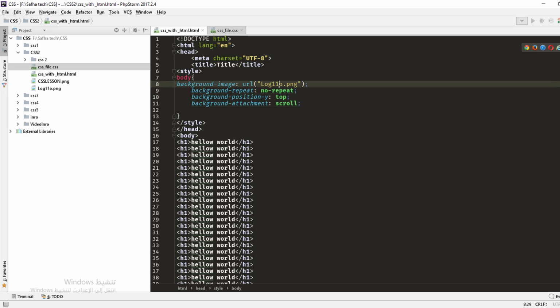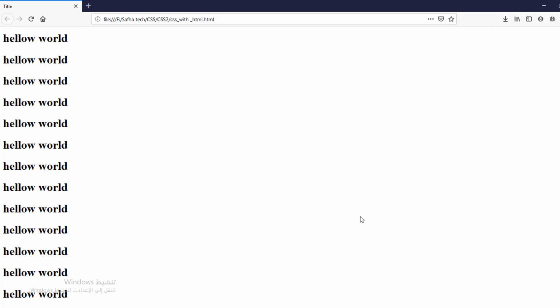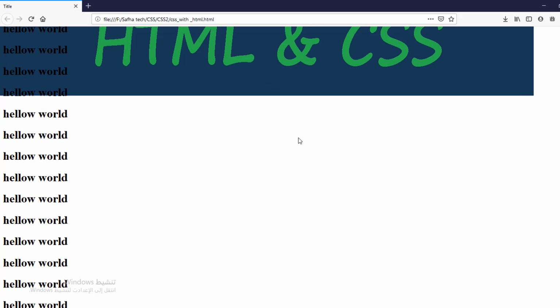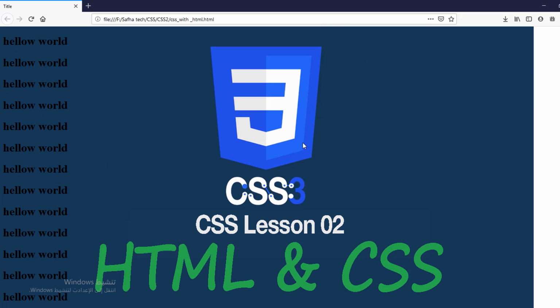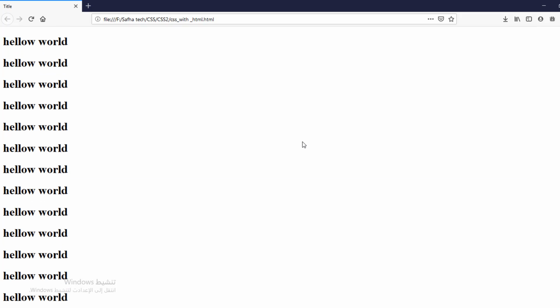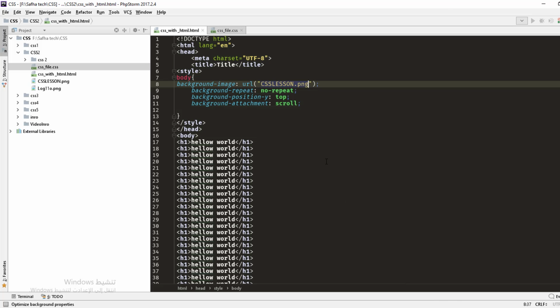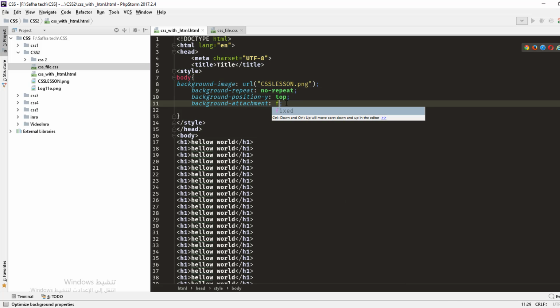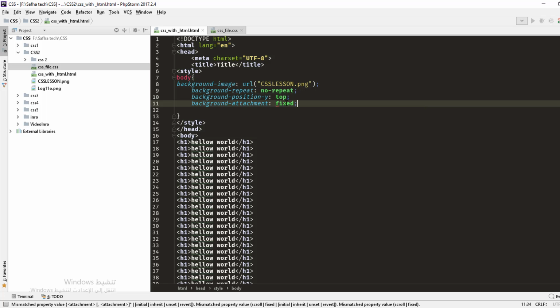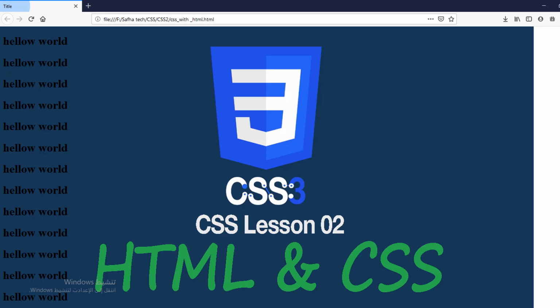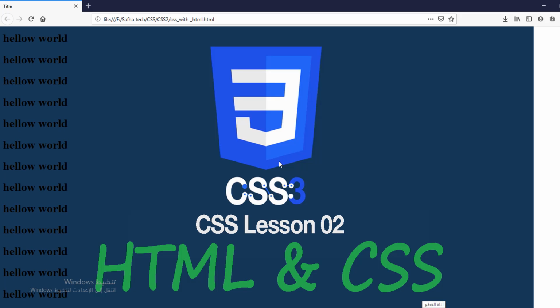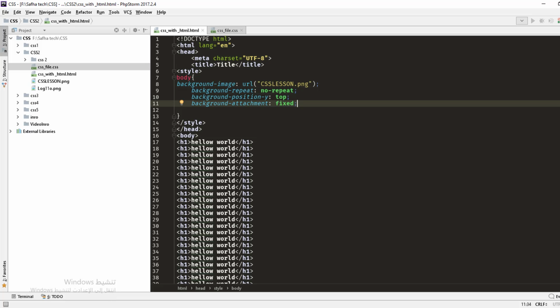For example, if I delete this and write here CSS, the large logo, and refresh the page, when you go down, the image does not come with you. But if we say fixed, it would stay in the same place even if you scroll down or up. Refresh, then scroll down, it stays fixed in the same place. Great, that was about the attachment, whether fixed or scroll.